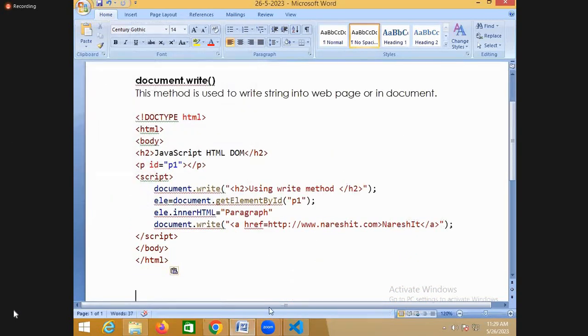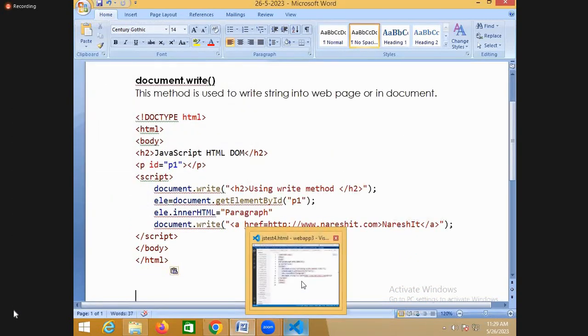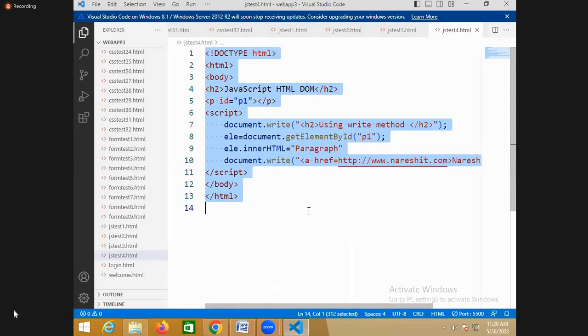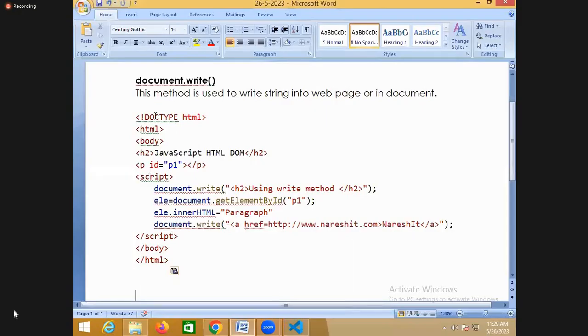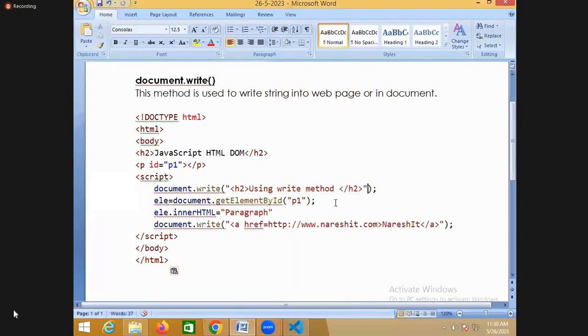Now this method is used to write a string into a web page or document. Because document refers to the current document where you are writing one string. But you are representing everything within double quotes because it is used for writing a string.